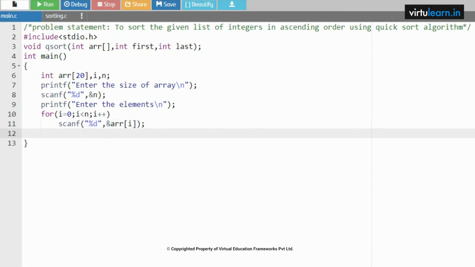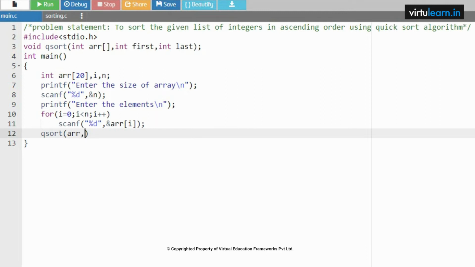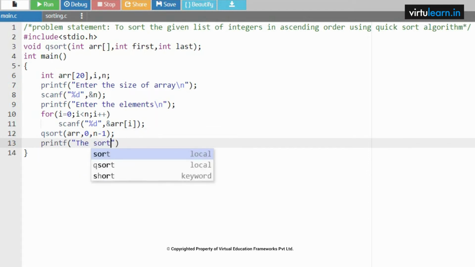Now let me call the function. The first one we have written is the function declaration, and now we write the function call. qsort of array, we pass the array followed by the starting element index, and the last element index is n-1. After this we print the sorted elements.